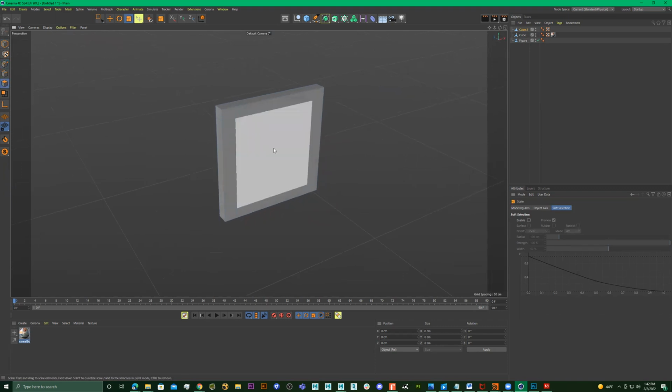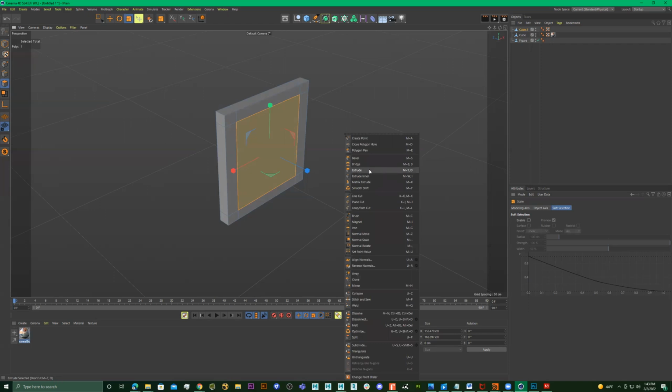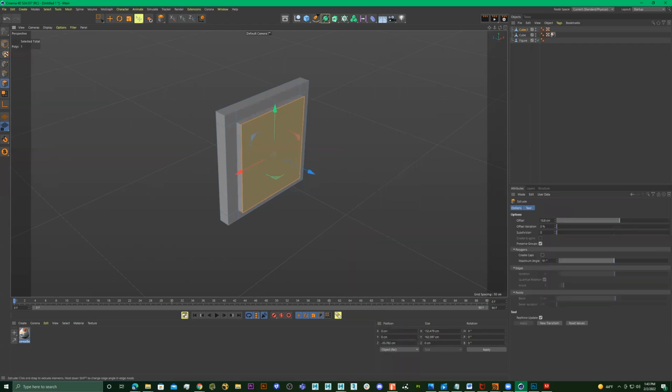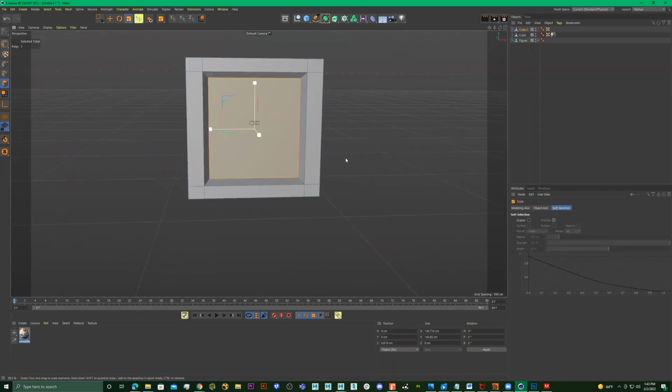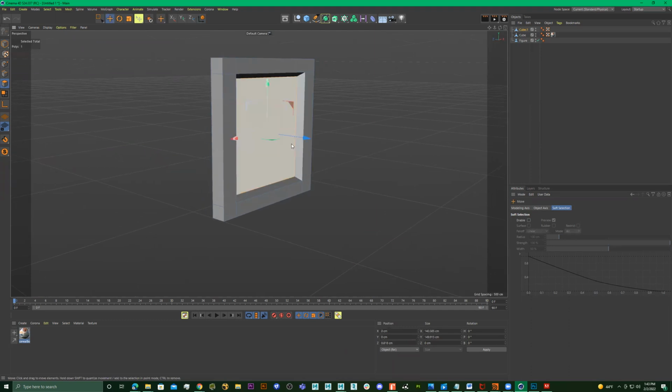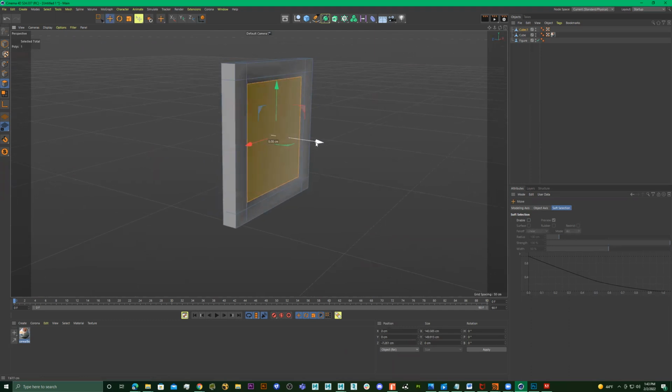Okay, perfect. Now I just take this and I'll just do right click and I'll do an extrude, right? Which pushes this in. And then I'll press T to scale. So it's like this kind of. I can go like this.